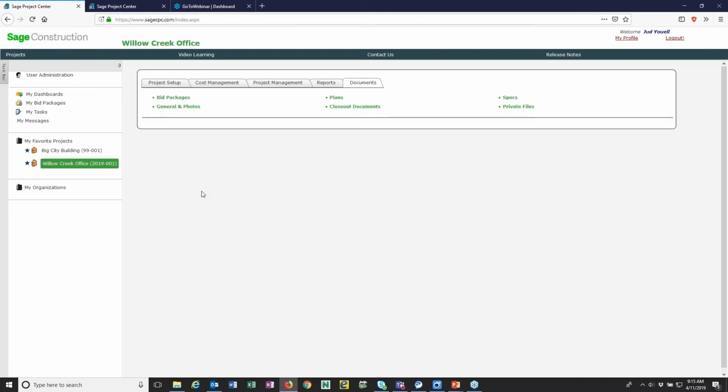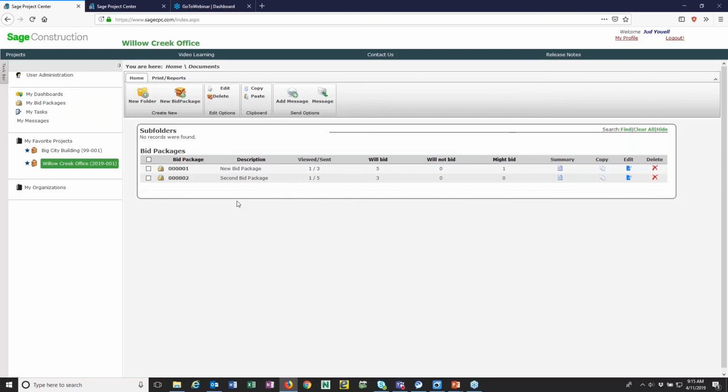What I want to talk about now is bidding. So we can send out bid packages. You can send out one bid package for the whole project. You can send out multiple bid packages, whatever you want to do. All of our bid management is held in a bid package. So if I click bid packages here, I've already got a couple created, but we're going to look at some. People create one bid package, like I said, or multiple, whatever you want to do.